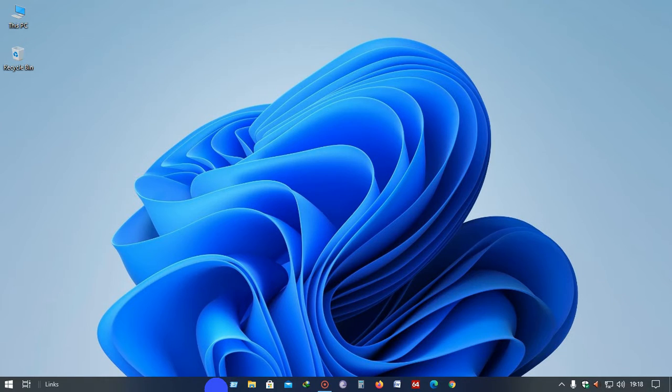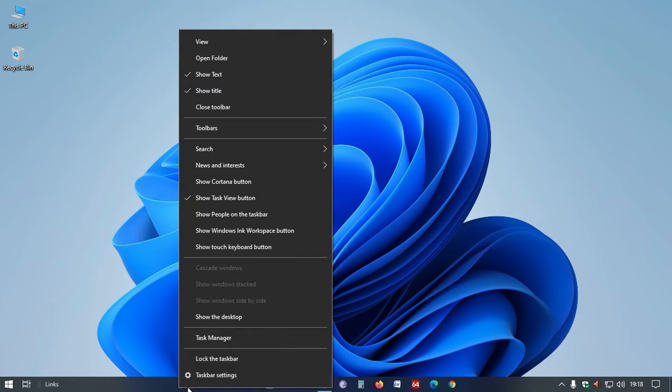Use the two vertical lines next to your icons to click and drag them to the center of your taskbar. They will not snap to the center, so you will have to eyeball them.